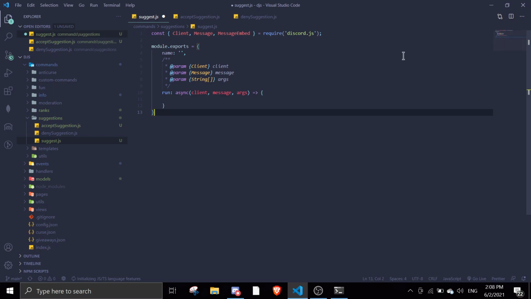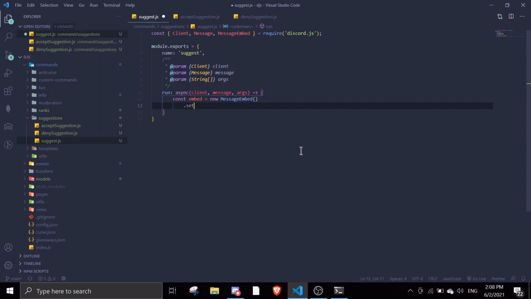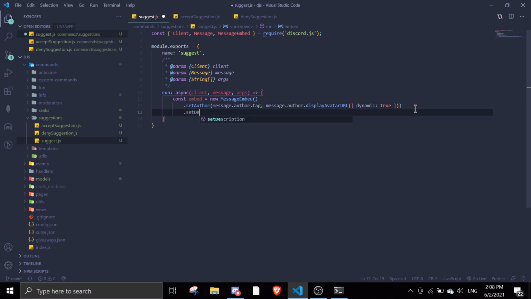So we will not be using any database for this. So I'm just going to start with the suggest command. And then in here we're gonna send an embed. So const embed equals new MessageEmbed. Set author. And then we're just gonna set message.author.tag, message.author.displayAvatarURL dynamic true. Okay, and then we're gonna set description to suggestion.